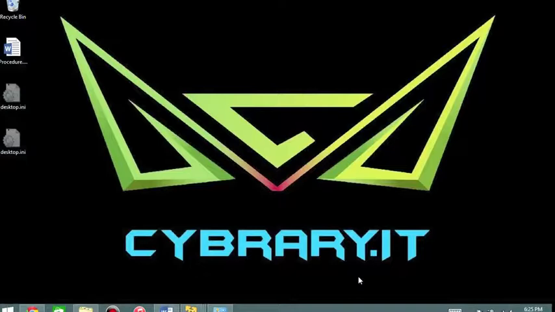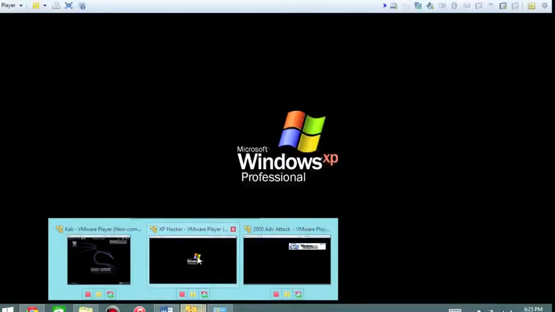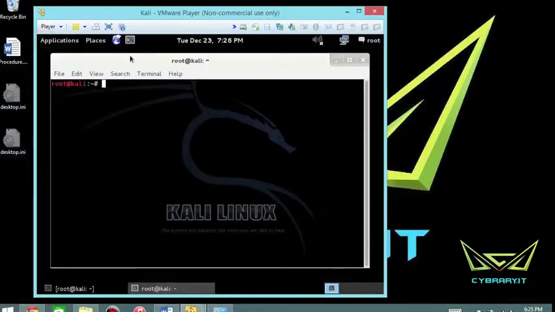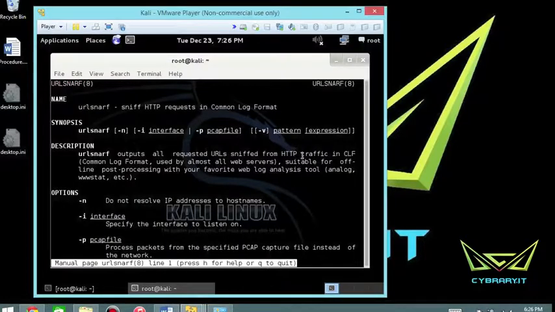urlsnarf is a tool that basically sniffs URLs from the computer or interface that you're monitoring from. So it's a pretty cool sniffing tool. I'm going to open up the Kali VM, open up a terminal, and type in the manual for urlsnarf. Okay. And basically, we'll just do a quick overview and then we'll use it.